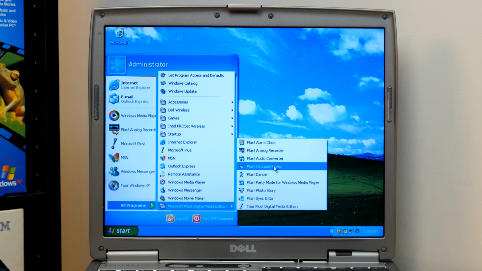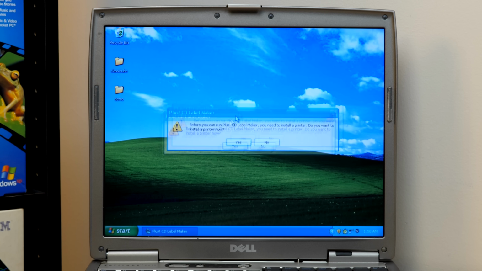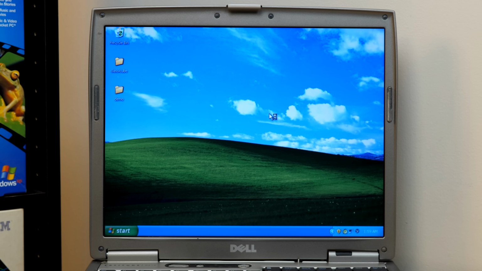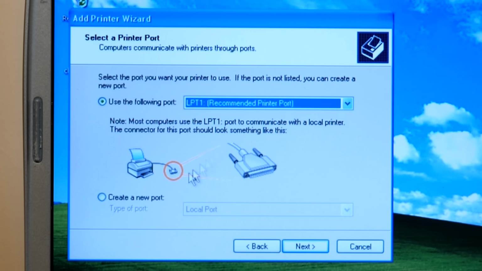Next up is the CD label maker. This one I'm rather interested in seeing how this compares, because we also had a CD label maker in the Plus XP pack as well. We do have to add a printer. I'm just going to select a random printer here because we're not actually going to print anything.